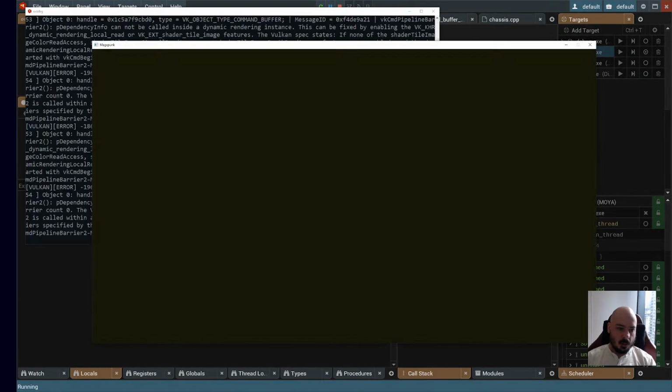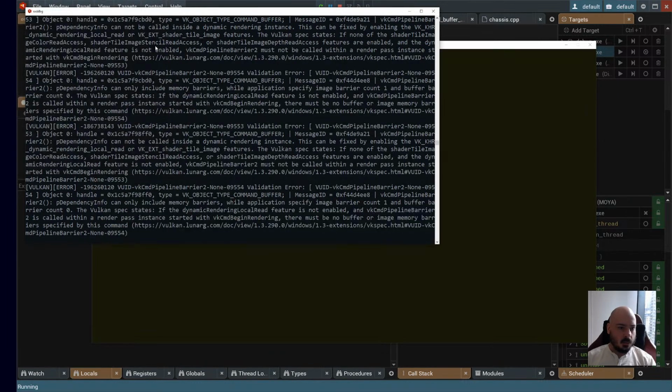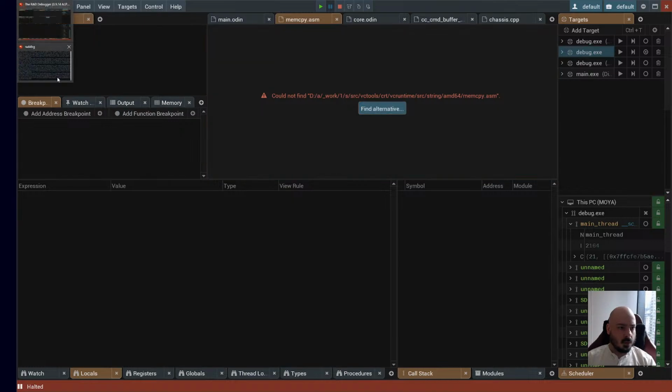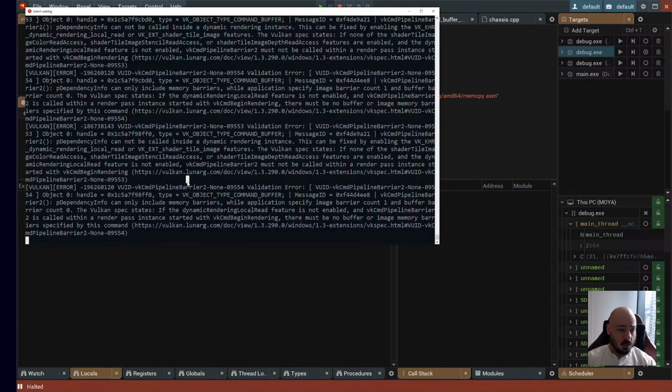Hopefully. Alright. Now, let's see the errors. Errors are good. So, pipeline barrier 2 cannot be called inside a dynamic rendering instance. This can be fixed by enabling. Yeah. So this is happening when I do what? vkCmdPipelineBarrier2. I'm not calling that directly. It might be in one of my functions.